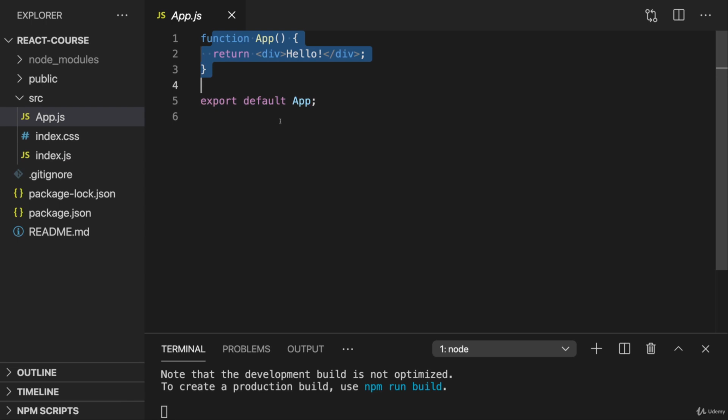That is a function. A function which we export to make it available outside of this file, but in the end, just a standard JavaScript function. The only special thing about that function is that it returns such JSX code. So this HTML in JavaScript code. That's the only special thing. Other than that, it's a regular JavaScript function. And that is super important.